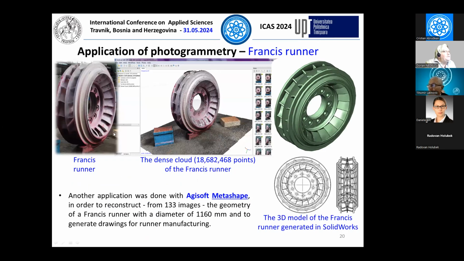This is the Francis runner, and for the dense cloud of this runner I obtained over 18 million points. And you can see on the right the 3D geometry of the runner obtained with this technique, photogrammetry. I took 133 images, and finally I have the drawing of the Francis runner generated in SolidWorks, in green color.